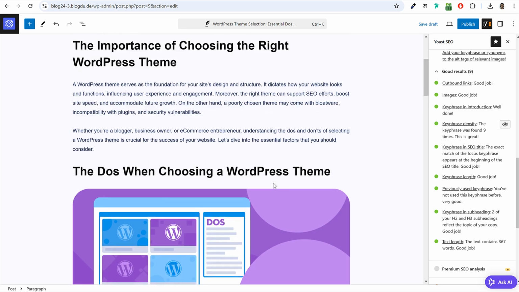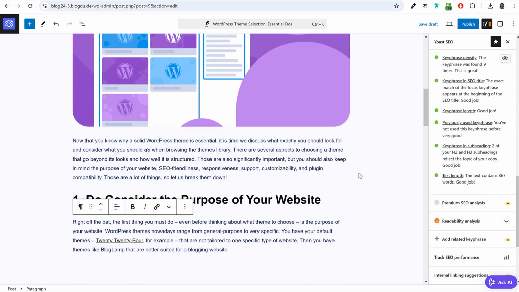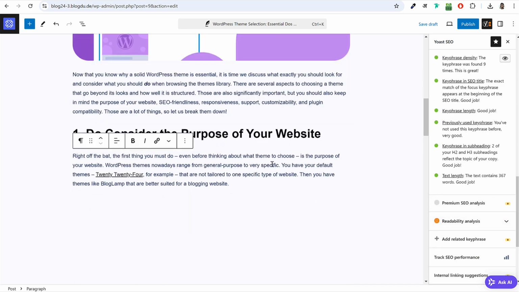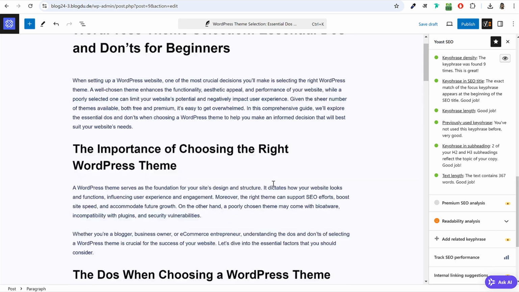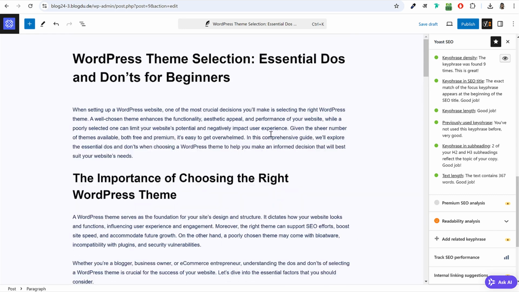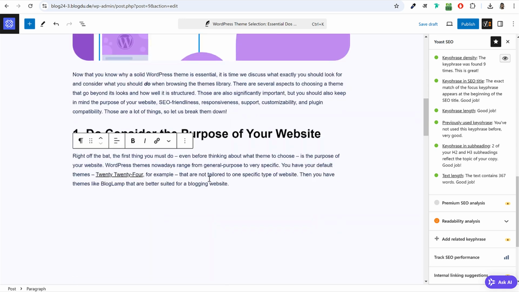The article right now is 360 words. Now internal link, let me show you what an internal link is. An internal link is very understandable if you have another article explaining some topic. For example, you can see over here, we are recommending the Blog Lamp theme. So maybe I have another article on my website which I've written on Blog Lamp.